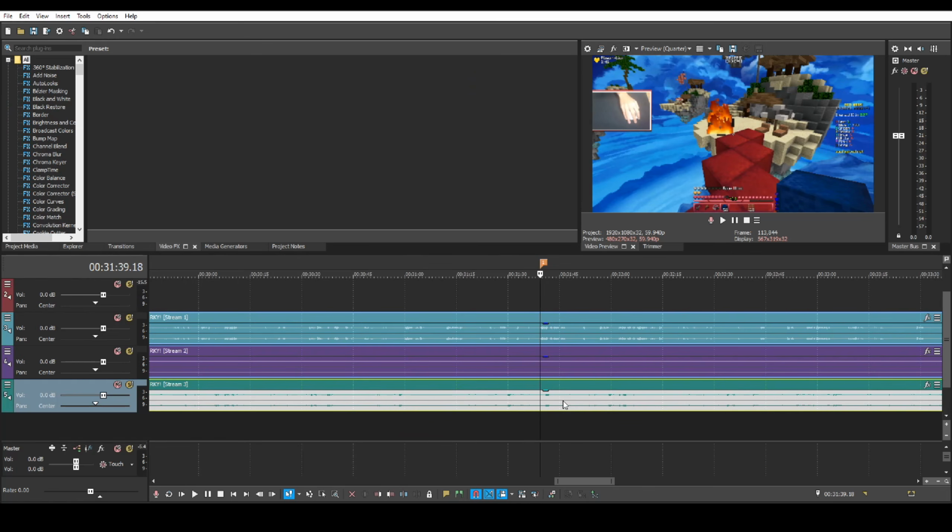If there's multiple audio tracks, I would first listen in to the recording and see if the audio tracks level out properly.